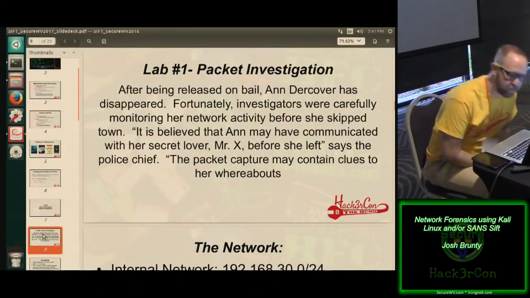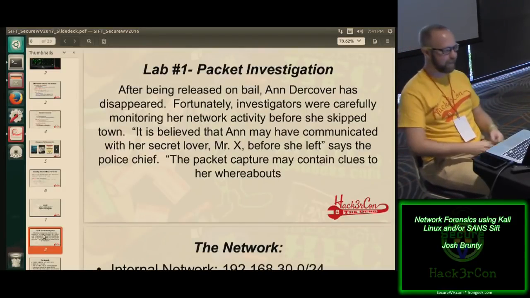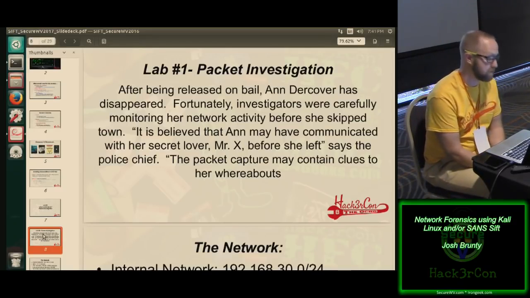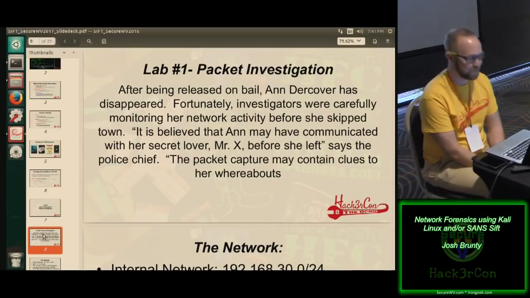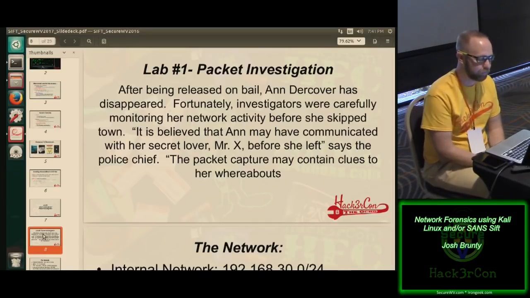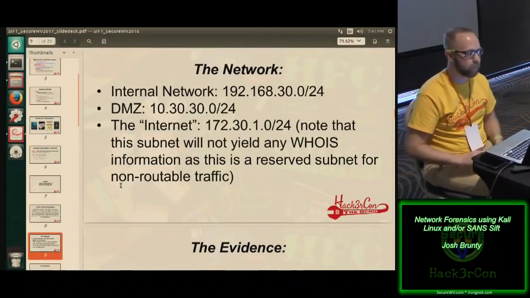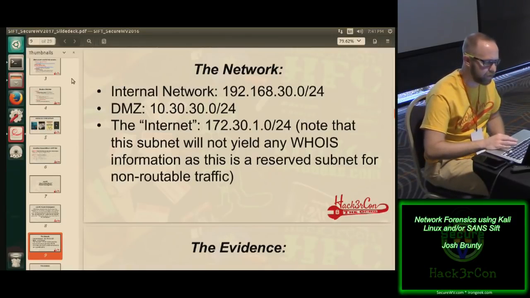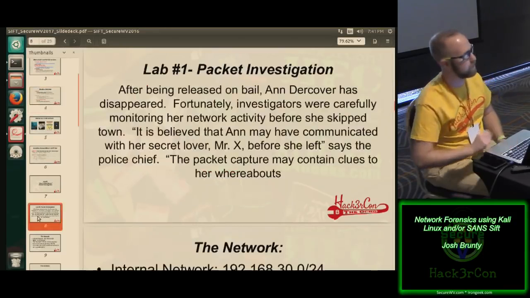After being released on bail, Ann Dercover had disappeared. Apologies for the names, just the way fake events go. Fortunately, investigators were carefully monitoring her network activity before she skipped town. It is believed that Ann may have communicated with her secret lover, Mr. X, before she left, says the police chief. The packet capture may contain clues to her whereabouts. So here's some information, and this is what we refer to as the first scenario that we're going through. So evidence1.pcap is this particular scenario.